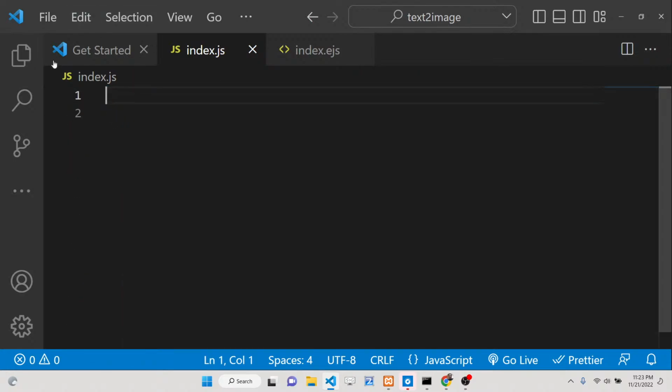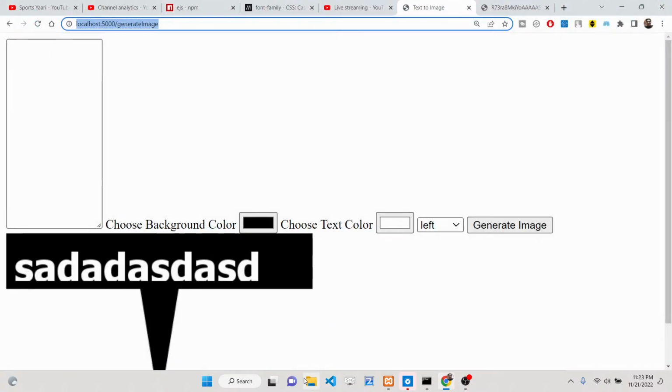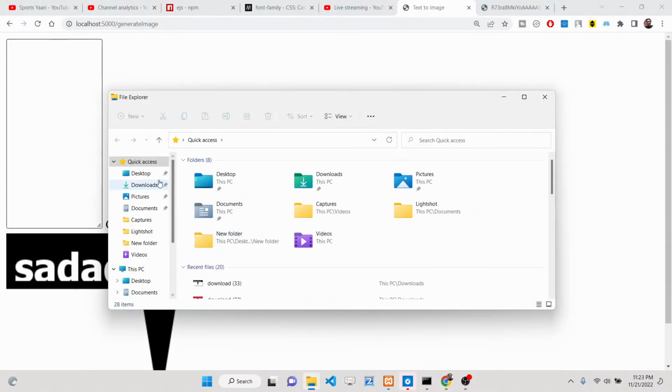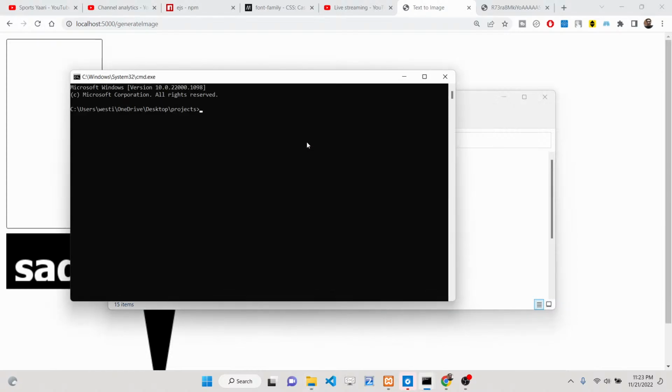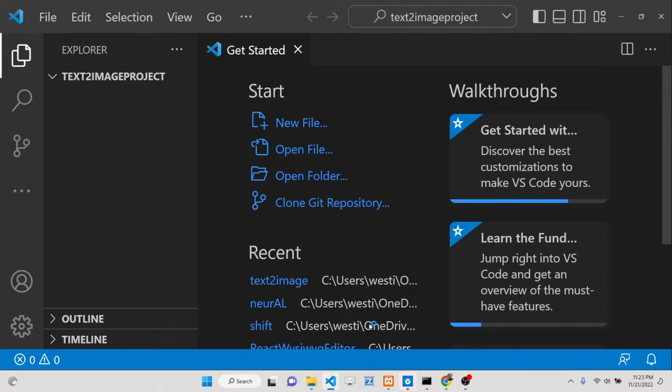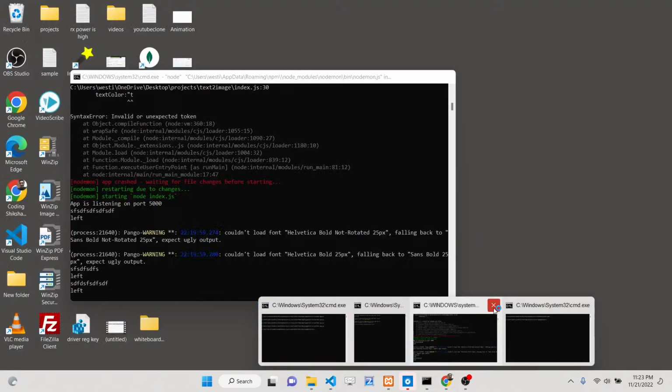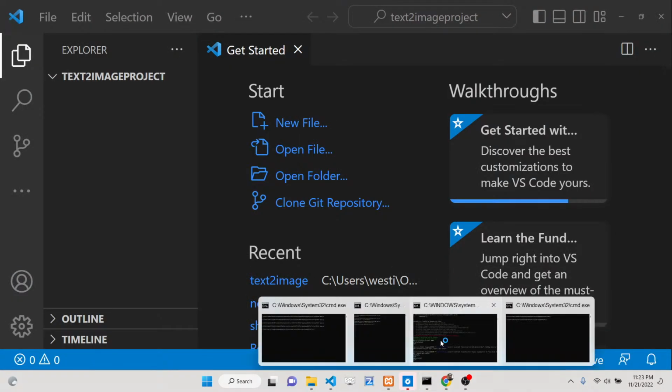So let's start building this application. First of all, guys, I will be making an application here. We will go into our projects directory, and here we will be making a new directory which is text to image project. I will cd into this directory, and here we will open this inside the Visual Studio Code text editor, guys. You can see it says currently empty out there, so we need to first of all start this project here.